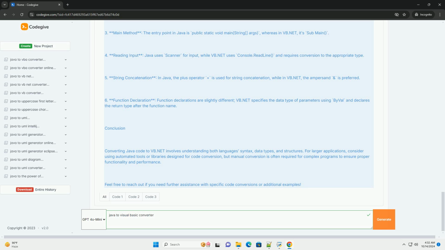3. Main method. The entry point in Java is public static void main(String[] args), whereas in VB.NET, it's Sub Main. 4. Reading input. Java uses Scanner for input, while VB.NET uses Console.ReadLine, and requires conversion to the appropriate type.